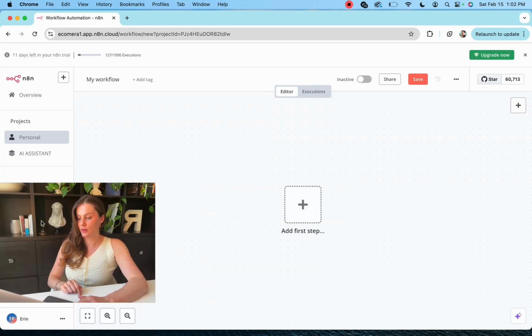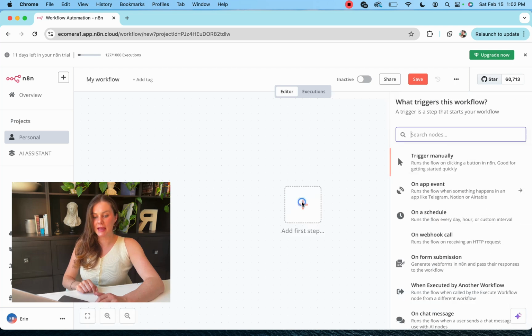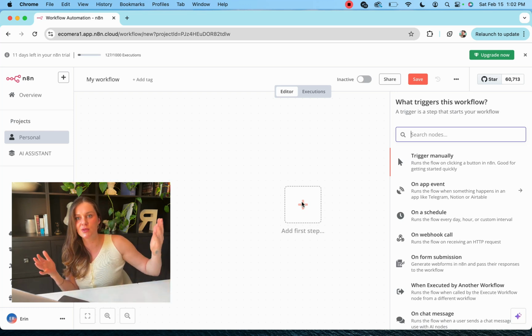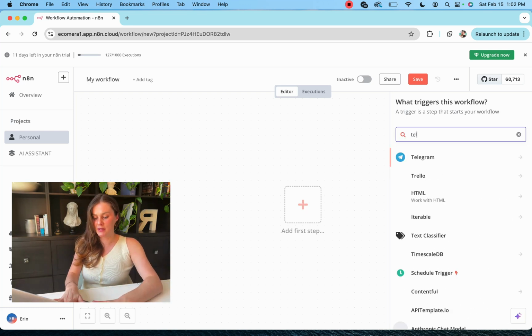So we're going to go over here and we're going to add a trigger. A trigger is the first thing that happens in order to tell your AI agent to get to work. And as I showed you, the trigger in my AI agent is Telegram. So when I send it a message, it starts working. So we're going to set the first one up to be Telegram.